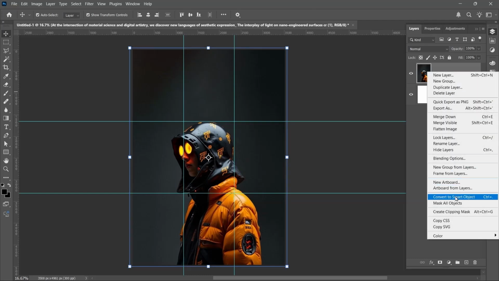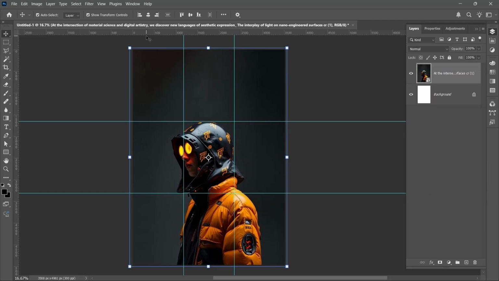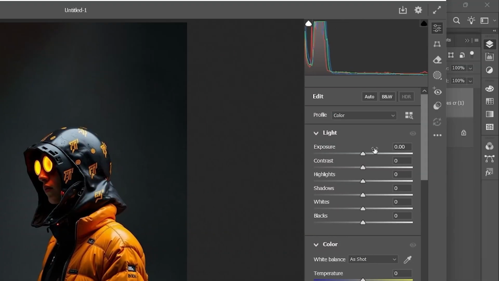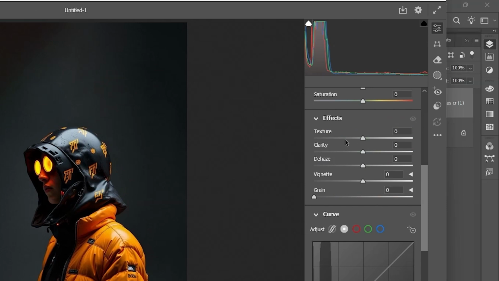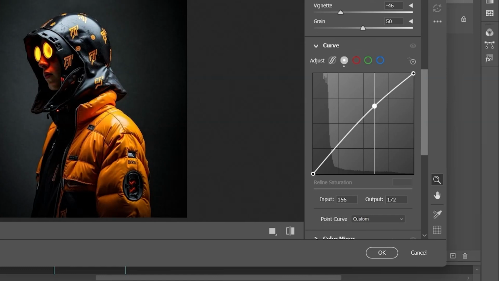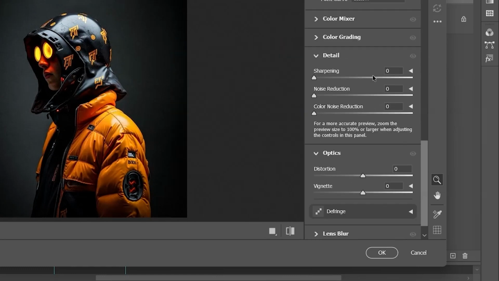Right-click on the layer and click on Convert to Smart Object. Now click on Filter and Camera Raw Filter. Open the effects and increase the texture, clarity, dehaze, decrease the vignette, and increase the grain. Change the curves adjustment. Increase the sharpening, noise reduction and color noise reduction.